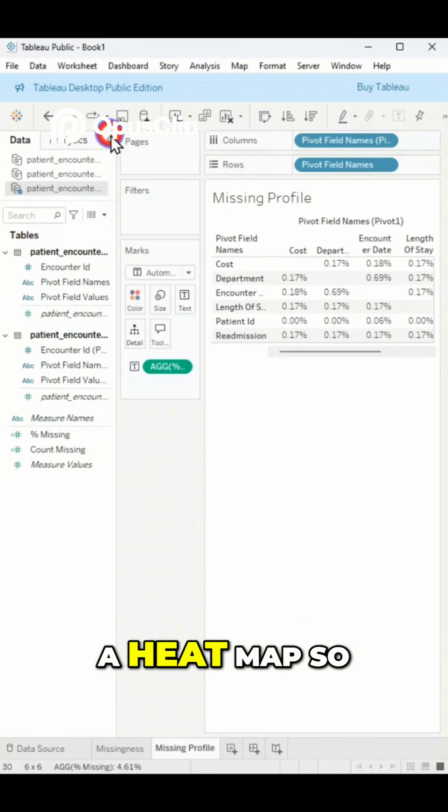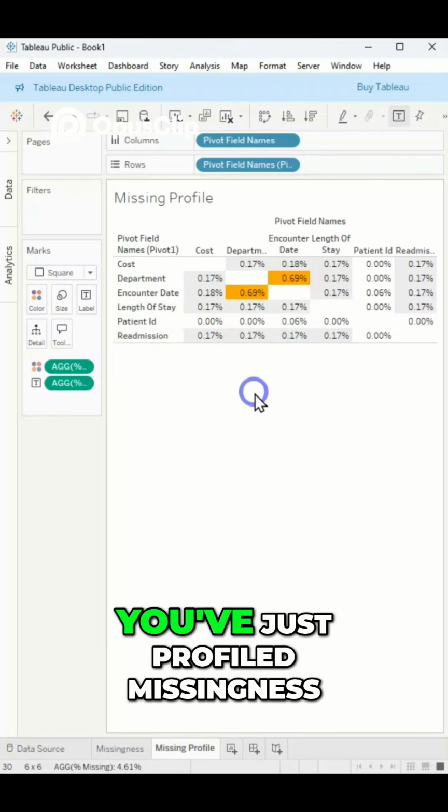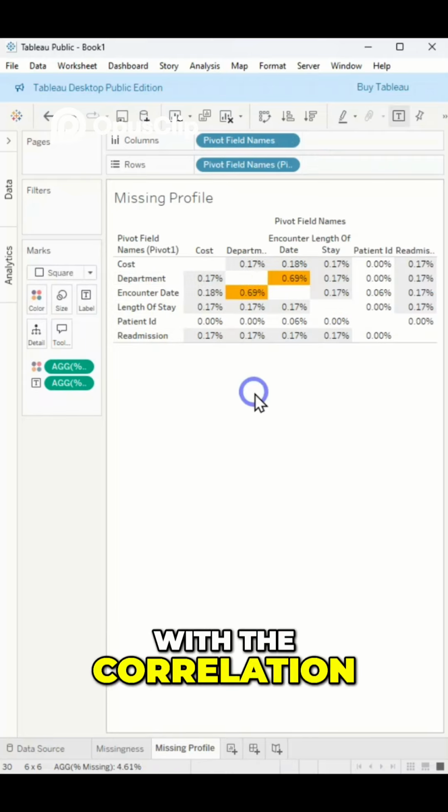Let's turn this into a heat map so we've got some signal as to where most of this is happening. There you go. You've just profiled missingness with the correlation across columns.